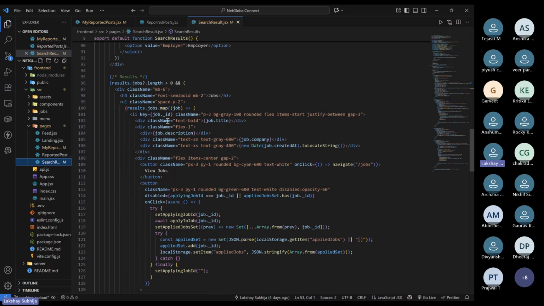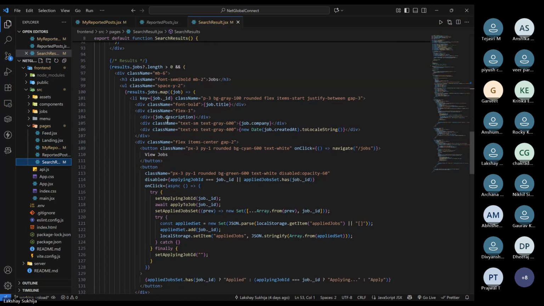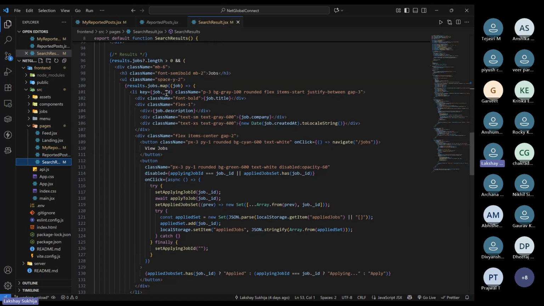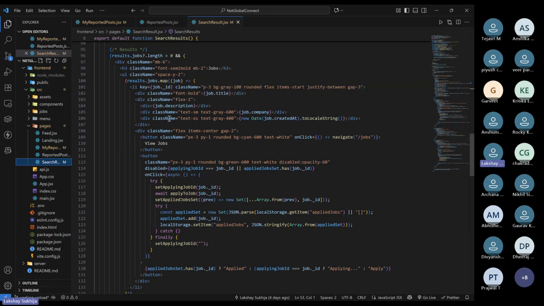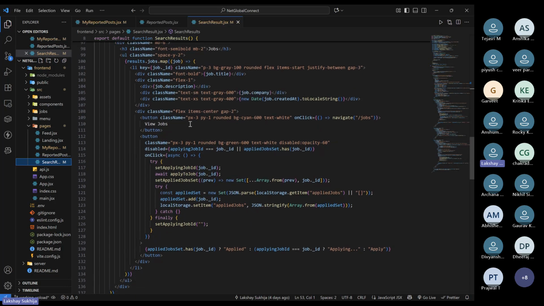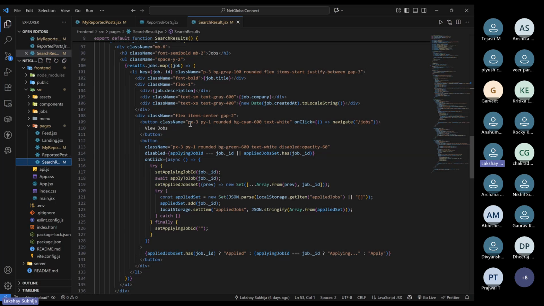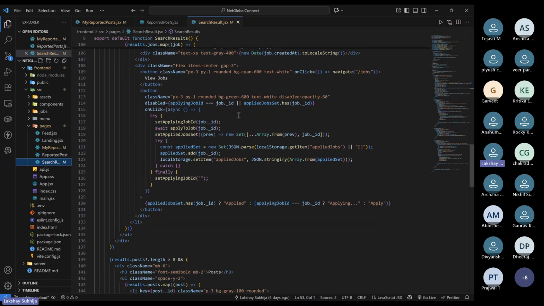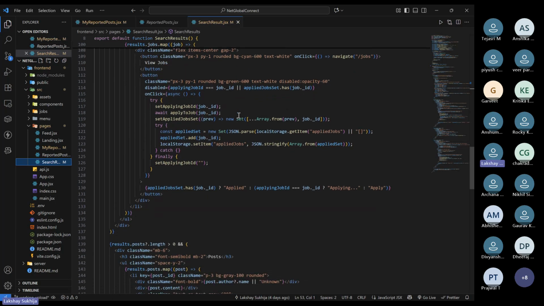Then in the results page, there are the different stylings of the result section. First, it will show the jobs section. Then there is a clickable button. If one wants to view the job, it will navigate to the jobs page on clicking it. And there is a job ID also.